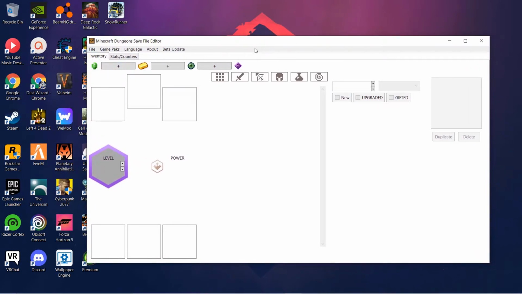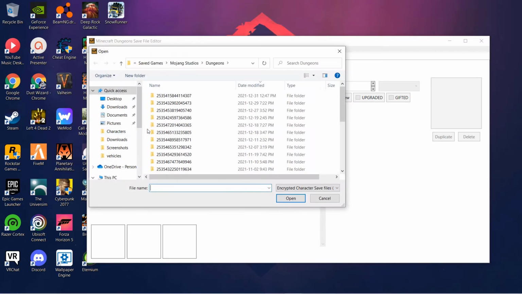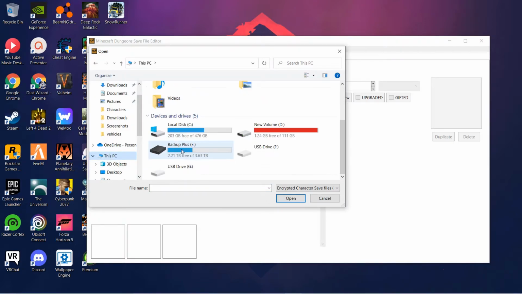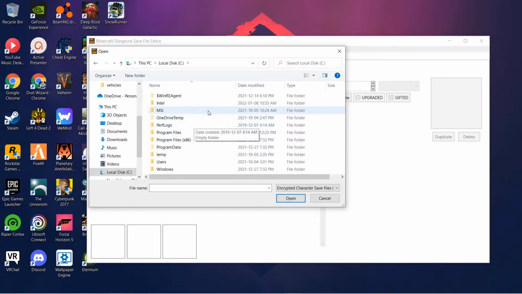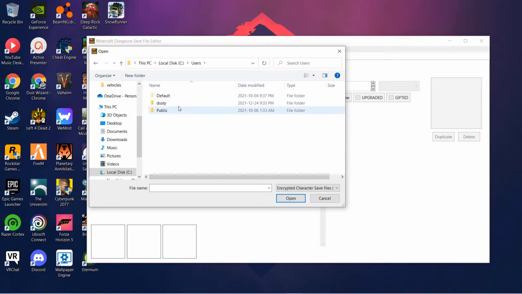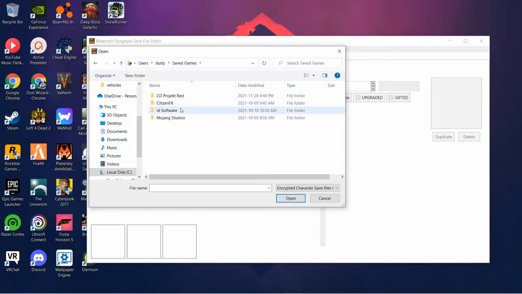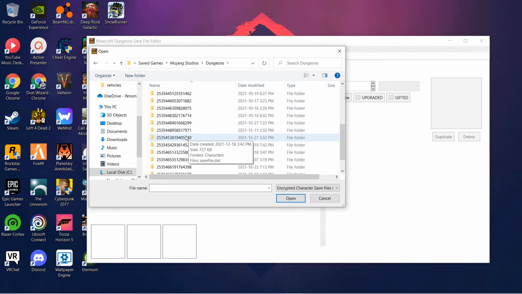Now, if you're using the legit game, not the, you know, pirated version, you should just go to File, Open, and here are all your saves. If you can't find your saves, it would be this PC. You would go to the local disk, which is a C drive. You're going to go to Users, your name, look for where it says Saved Games. Okay, Mojang Studios, Dungeons, and then here are all the saves.